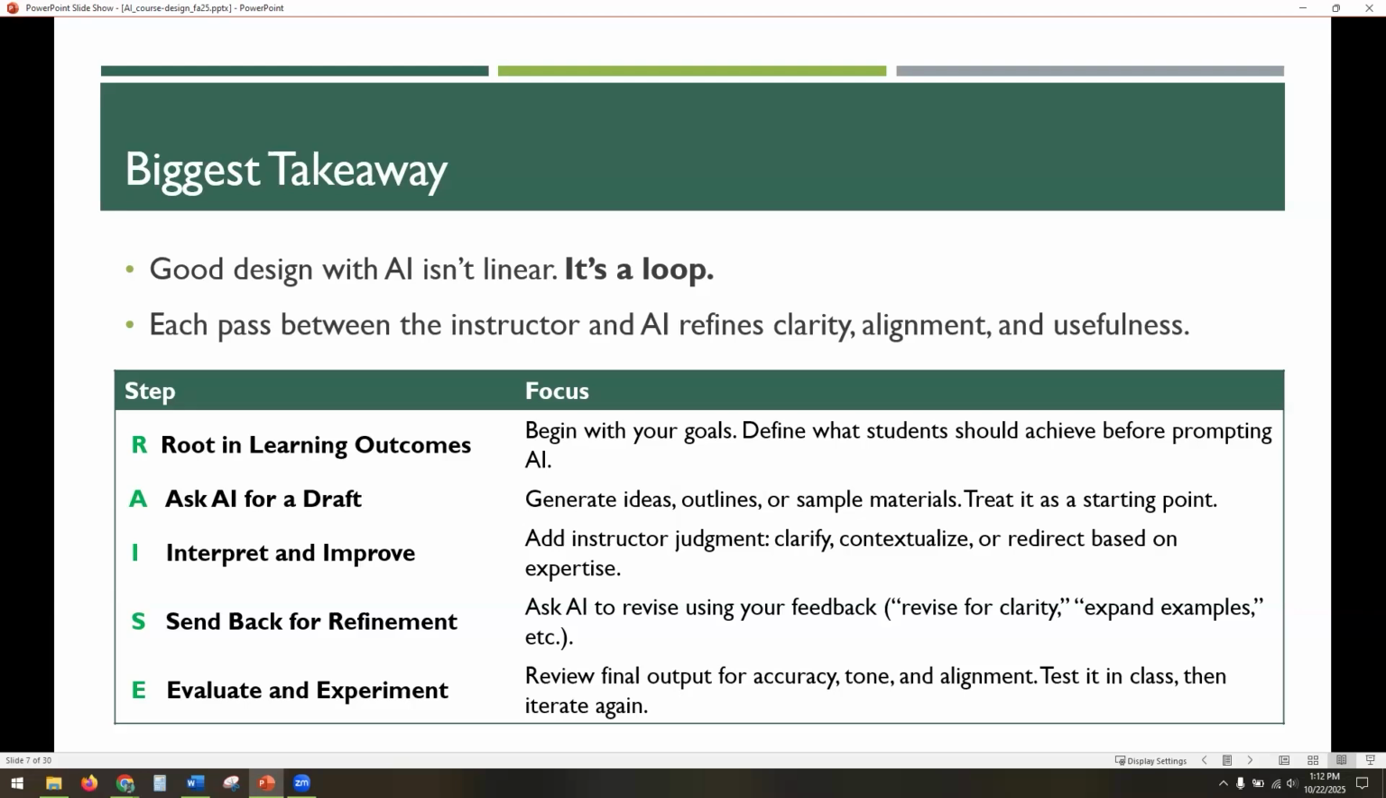Ask the AI for a draft, and then interpret it and improve. That's where the instructor comes in, where you actually need to be an active part of this, saying, that doesn't make sense, that's not exactly what I was looking for. Can you add this? Let's do a slide on this. Send back for refinement, and then evaluate and experiment.